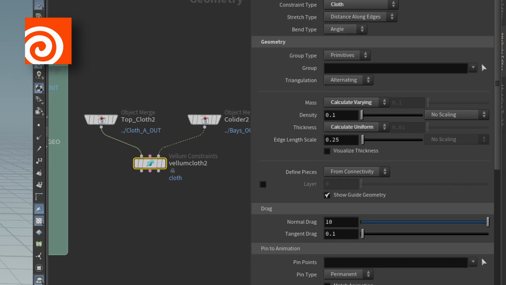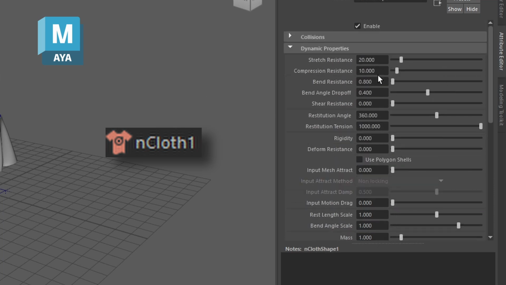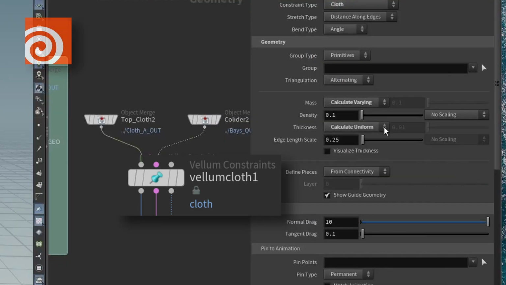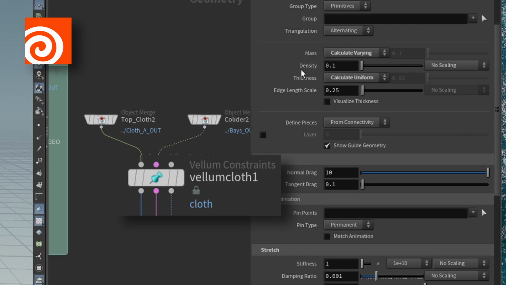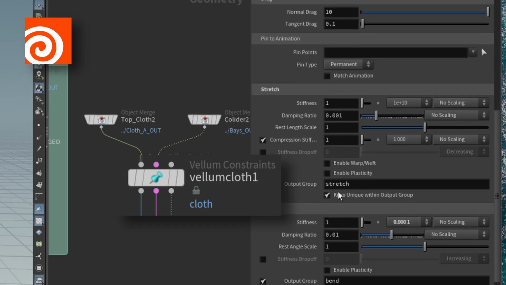So if I go back, let's just hop back into Maya real quick, and I grab the nCloth node, you can see up here I've got stretch resistance, compression resistance, bend resistance, bend angle, all of these things. We do have an equivalent. In this case, we have the mass and stuff up here, but here I have stretch and bend, and the way that I play around with these settings here, I get the same results as before.